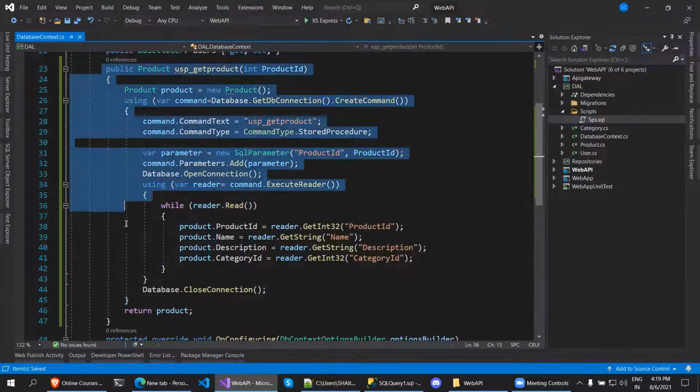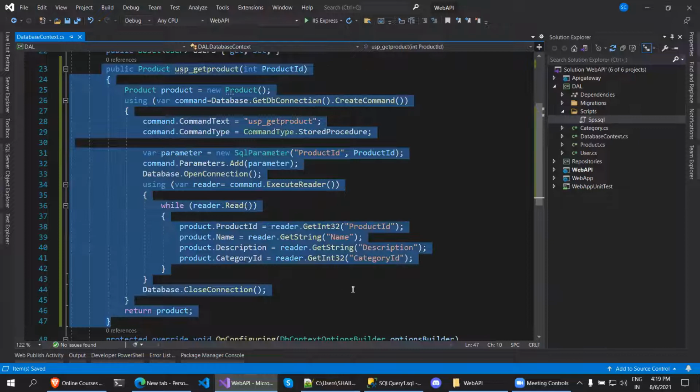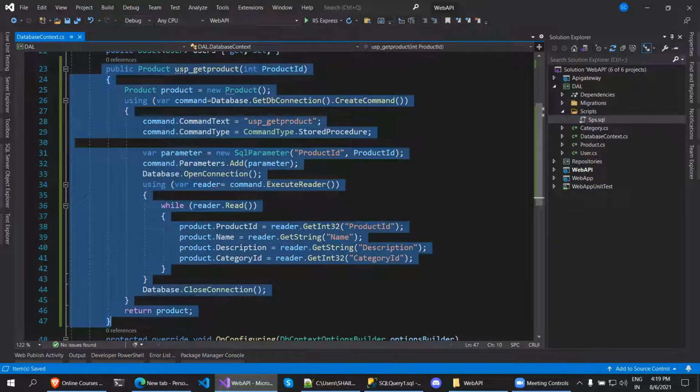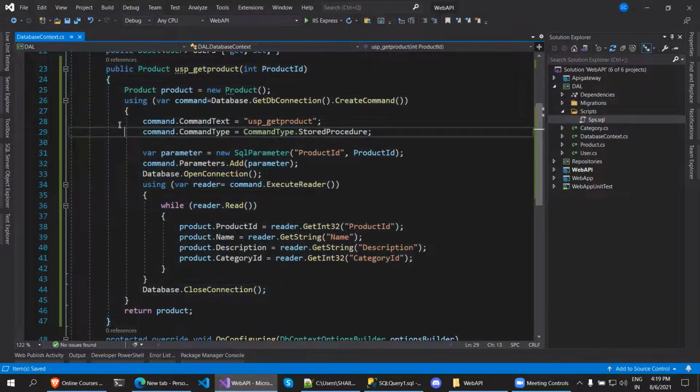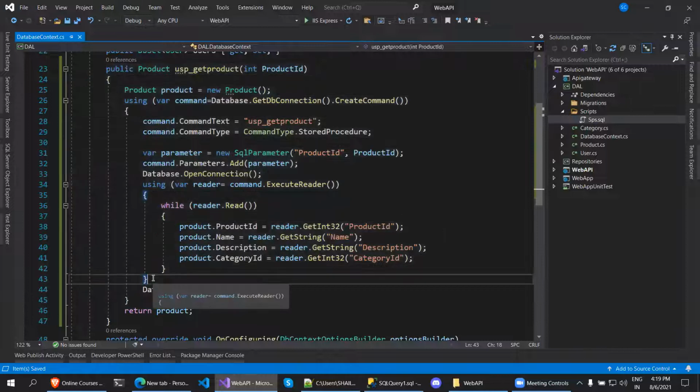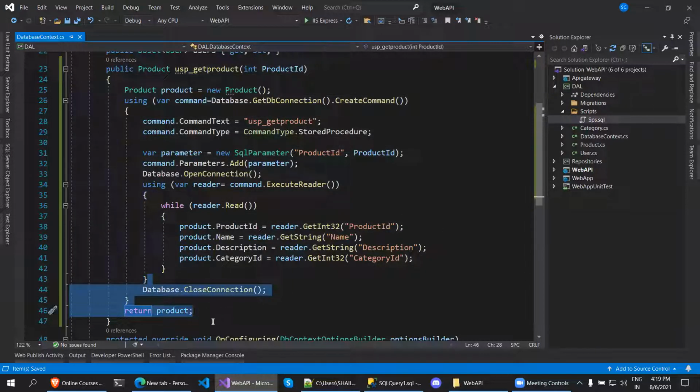So this is the way we can call the SP in ADO.NET as well as in Entity Framework. It has similar syntax over there. Okay, it's not going to copy. So this is the complete code I shared with you.